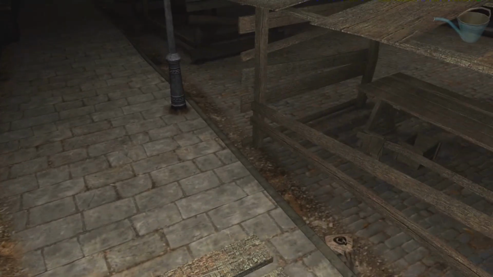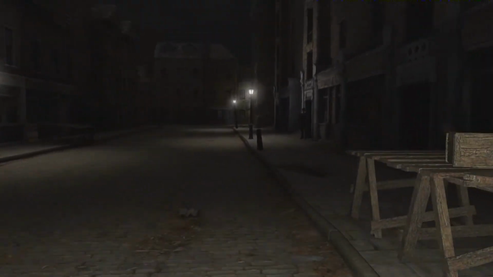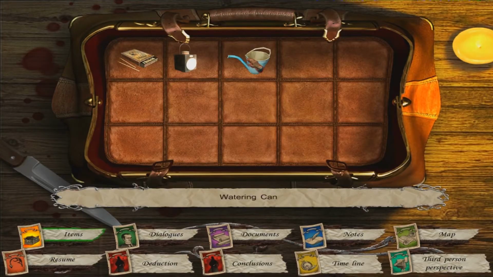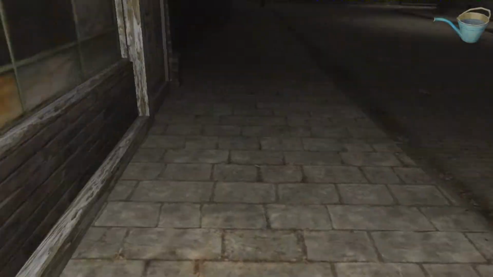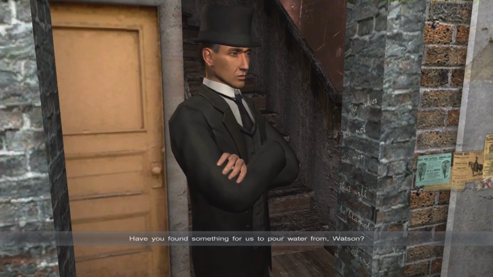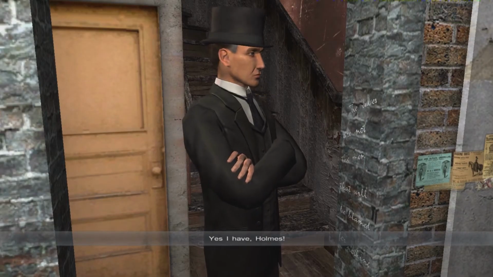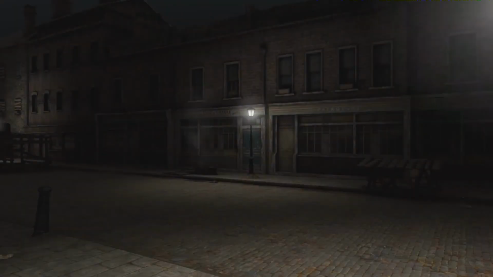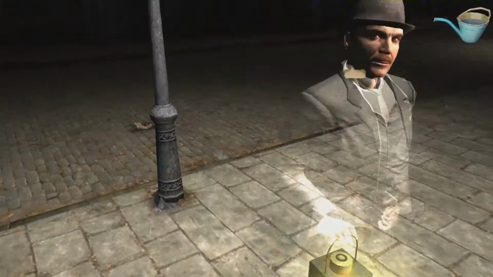I think that would make it a whole lot better if Watson was really a ghost and Sherlock could communicate with the dead or something. Alright, so let's get the water from the water thing and go back to Holmes. There we go. Water pail full of water. I got it. Have you found something for us to pour water from, Watson? That's all you're gonna say? Yes, I have, Holmes. That's my response. I control Sherlock Holmes now. Oh my gosh, glitchy and Slenderman stuff.